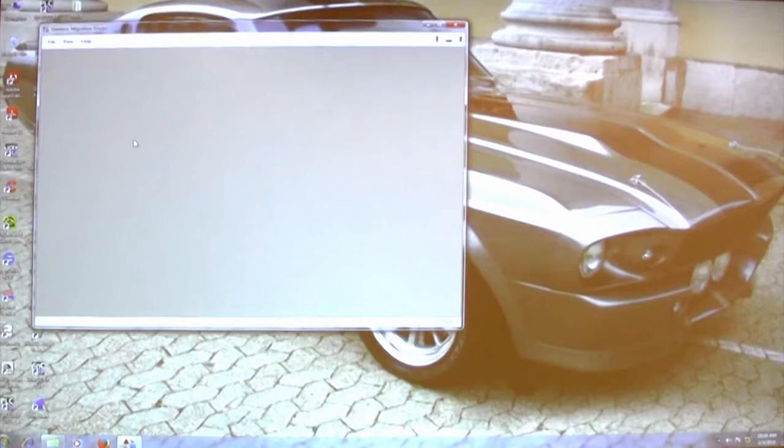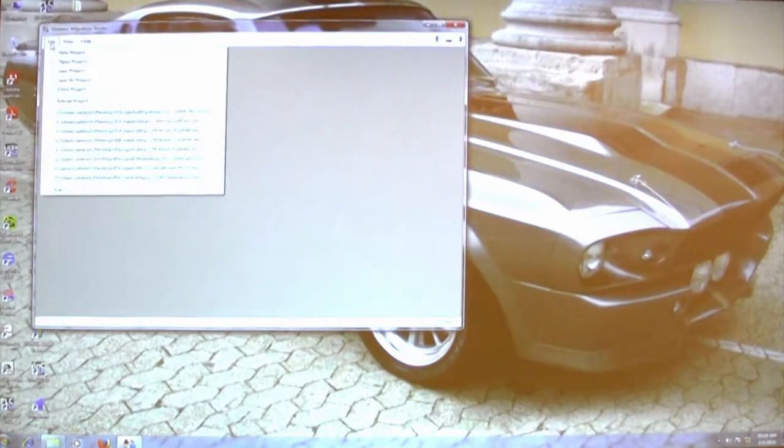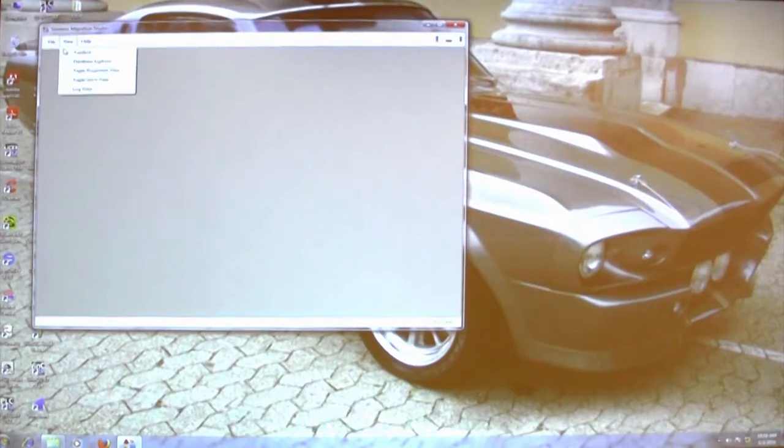So the question is, we're going to actually run the migration tool. So what we're going to do is we're going to take the raw code and do a conversion on it. And this is the tool we use. And we're going to ask this gentleman to actually run the tool. So I'm going to ask you to go File, and go New Project.